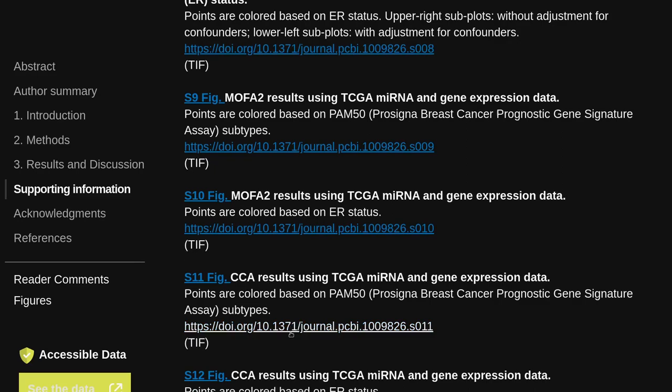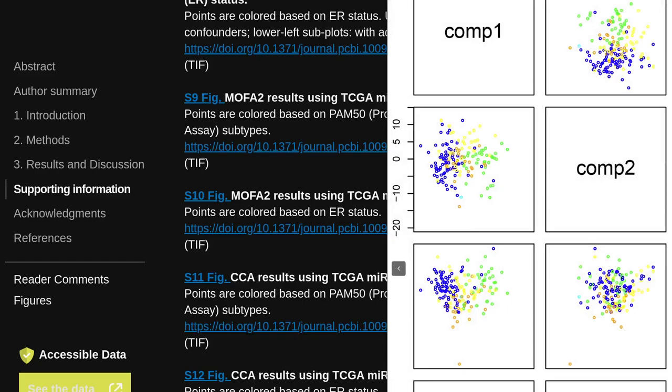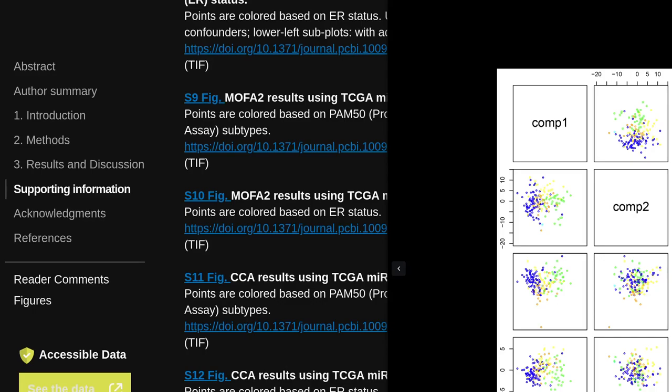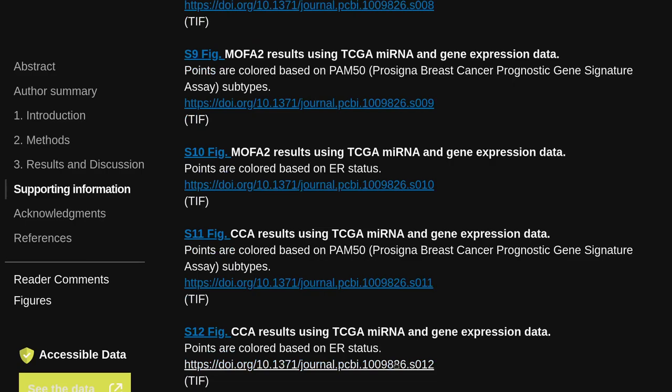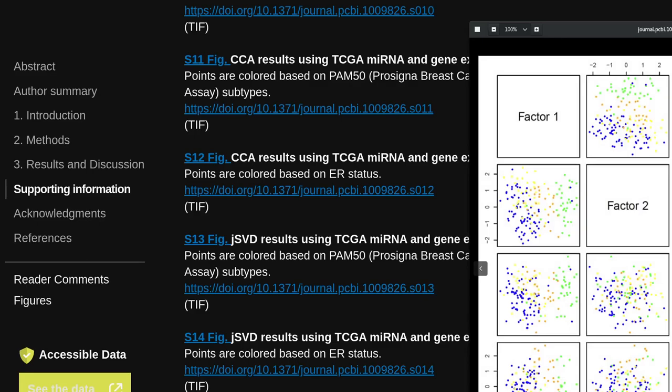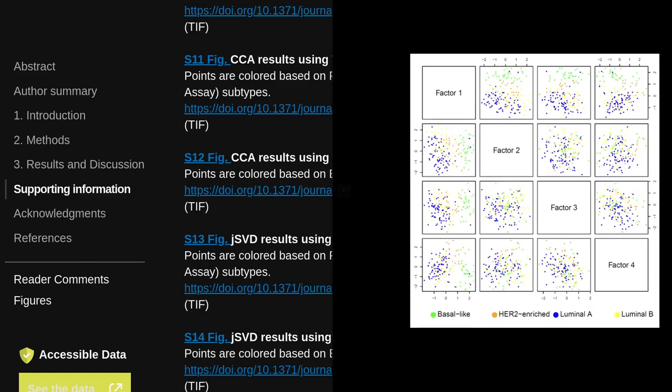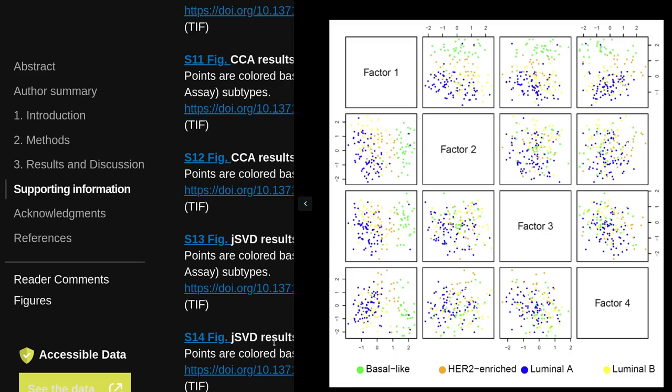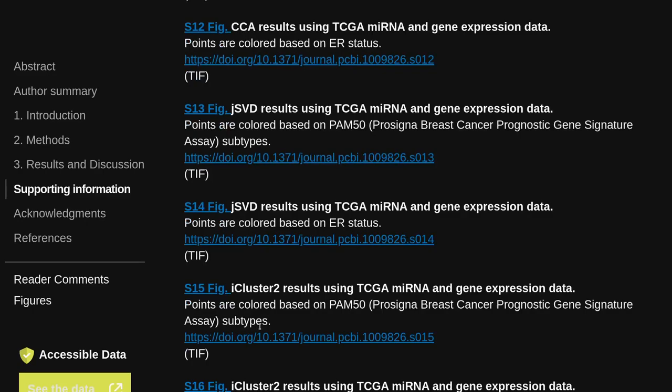https://doi.org/10.1371/journal.pcbi.1009826.s011.TIF. S12 Figure: CCA results using TCGA miRNA and gene expression data. Points are colored based on ER status. https://doi.org/10.1371/journal.pcbi.1009826.s012.TIF. S13 Figure: jSVD results using TCGA miRNA and gene expression data. Points are colored based on PAM50 (Prosigna breast cancer prognostic gene signature assay) subtypes. https://doi.org/10.1371/journal.pcbi.1009826.s013.TIF. S14 Figure: jSVD results using TCGA miRNA and gene expression data. Points are colored based on ER status.